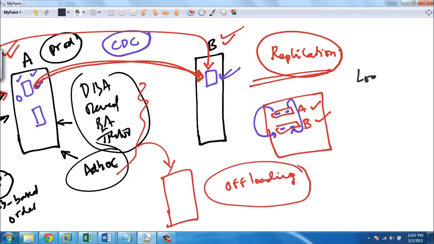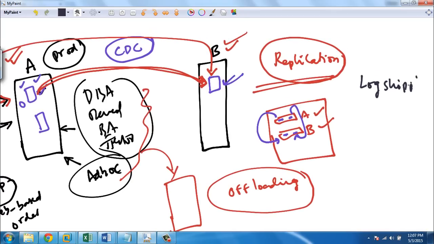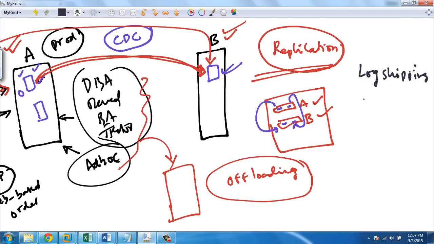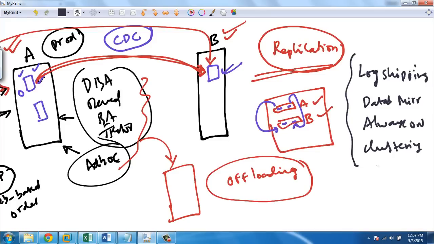We have different techniques: log shipping, database mirroring, Always On, clustering. So these are various techniques we have to have a copy of a database.